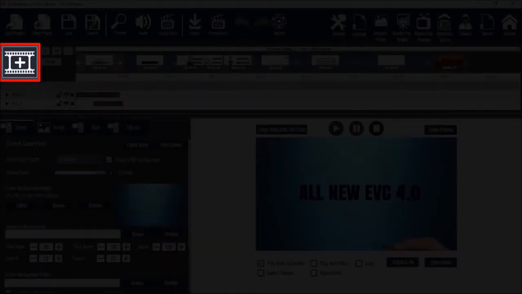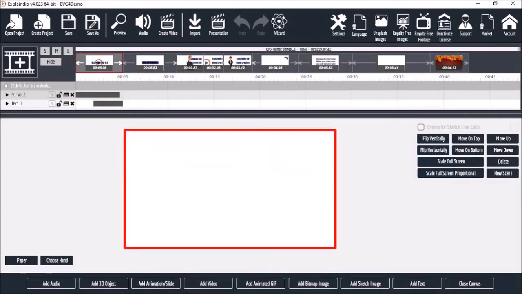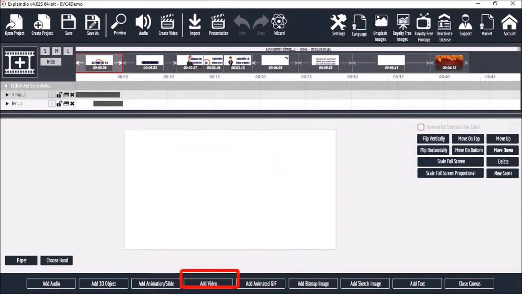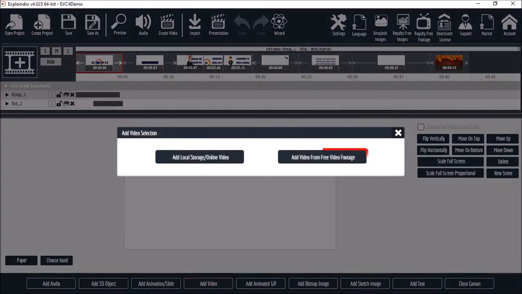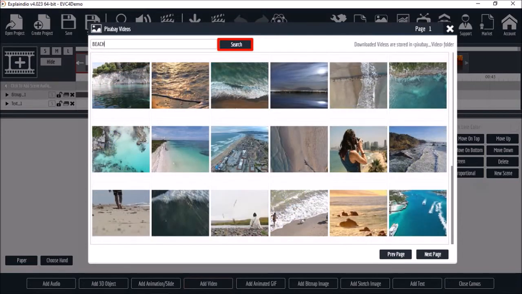So let me create a new scene. And here we have a blank canvas. Click on Add Video, and then choose Add Video from Free Video Footage, and it'll open the Pixabay Videos gallery. You can then search for something like beach, and then click Search. And here are the search results.